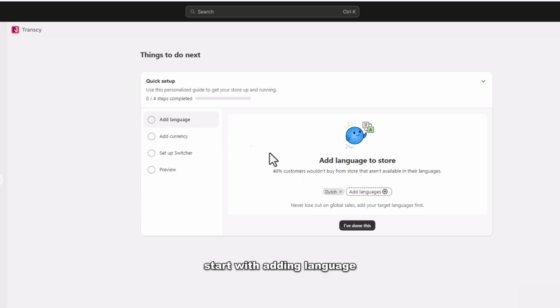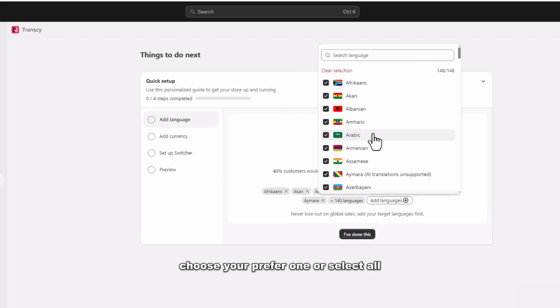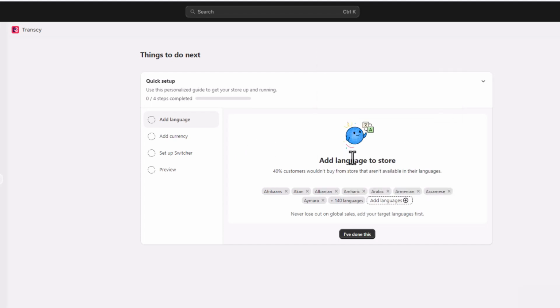Start with adding language. Click on Add language. There are 148 languages listed here. Choose your preferred one or select all. Once you have selected the language, click on I have done this.